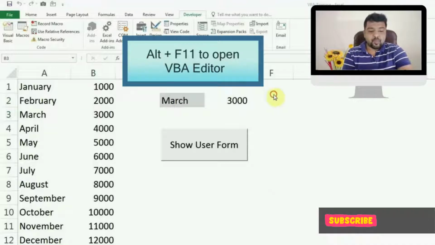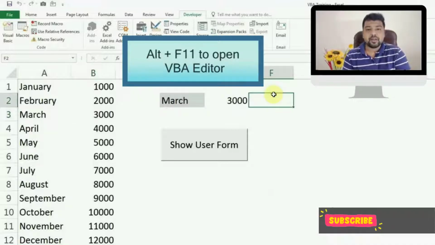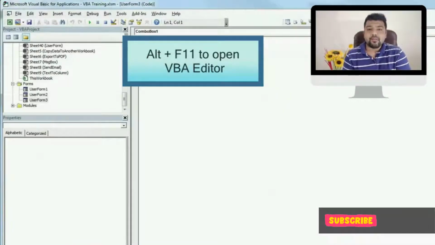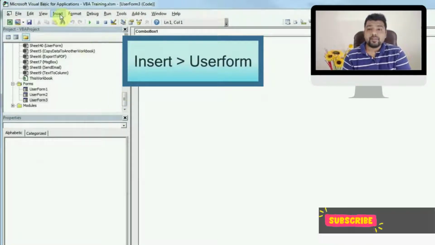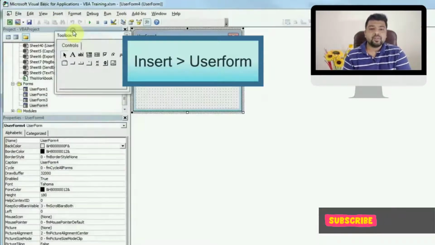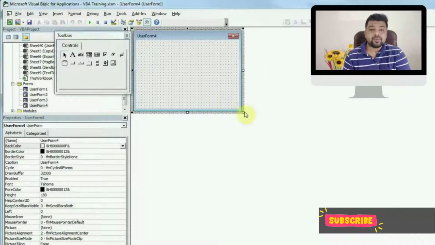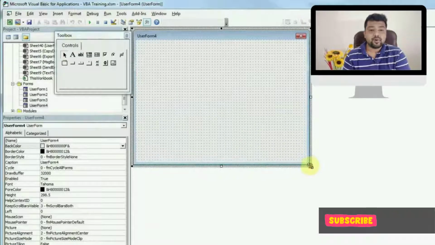First of all, you have to open the VBA editor, press Alt and F11, and after that, if you want to insert a user form, you have to click Insert and click on UserForm. This way you can resize it, as I've shown in an earlier video also.